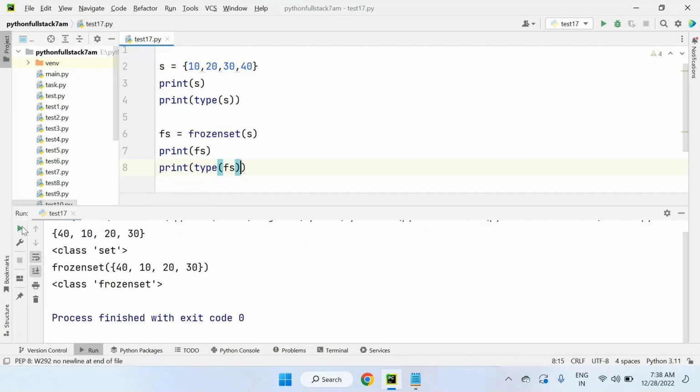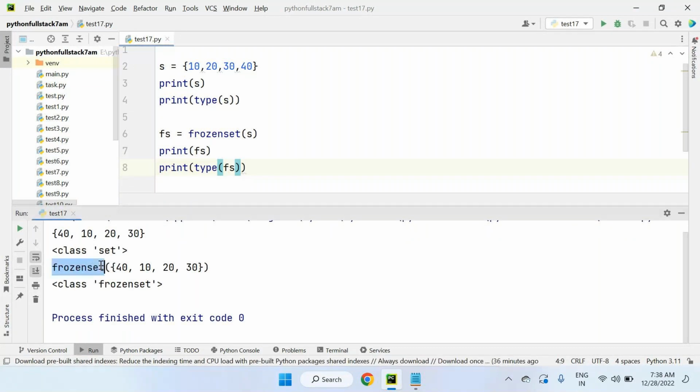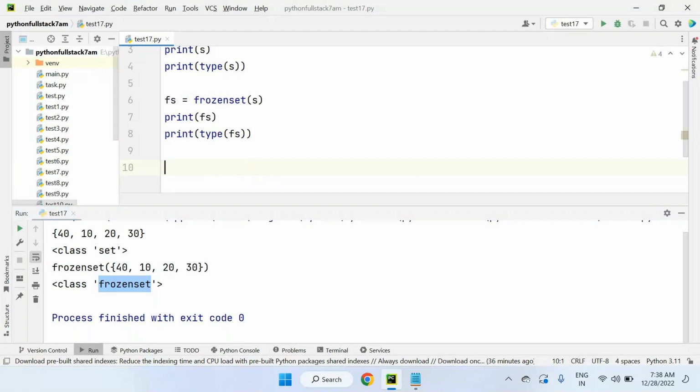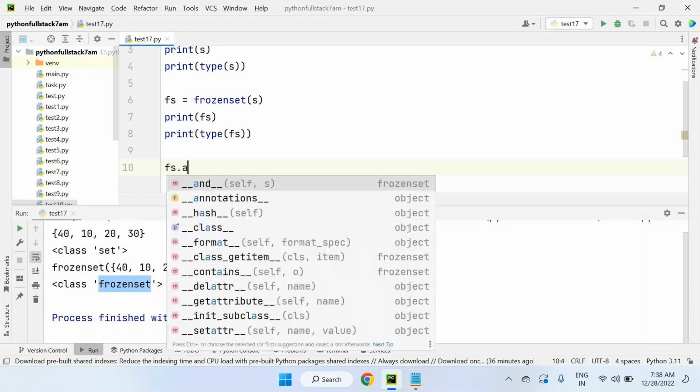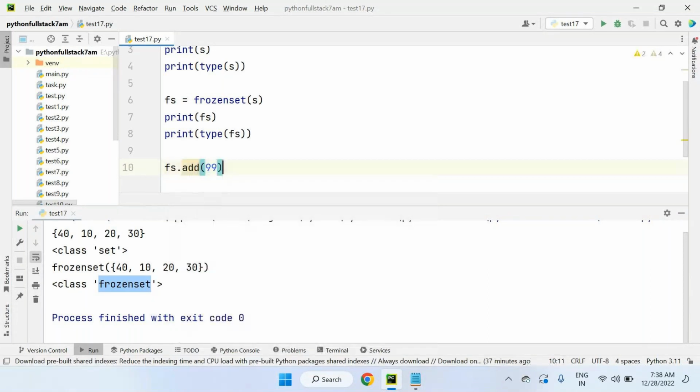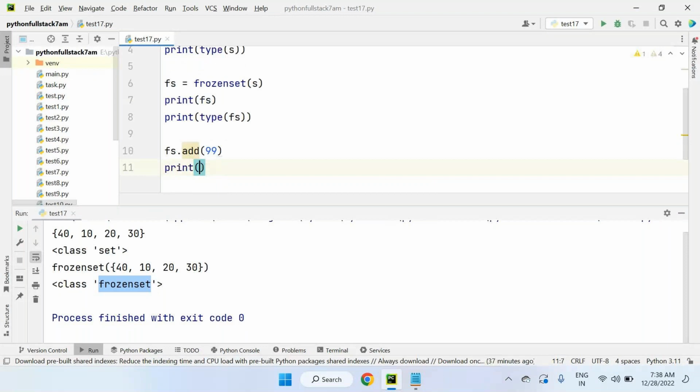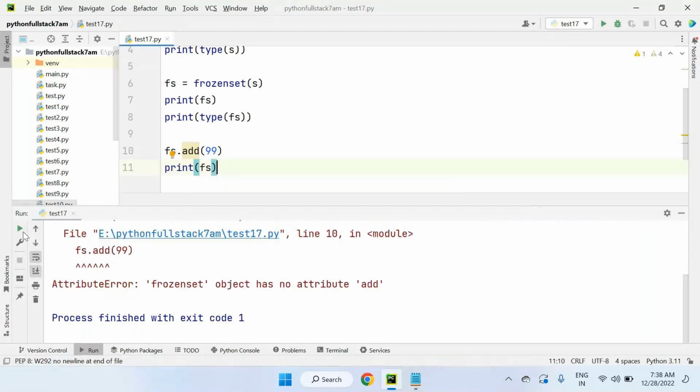Now you can see frozen set 10, 20, 30, 40, class frozen set. Okay, this is frozen set. But the moment I try to add values into frozen set, is it possible? You can see this 99 value I'm adding to the frozen set object. That's not possible, sir, because of immutability. Frozen set object has no attribute called add method. So there is no adding or removing values from frozen set, sir.